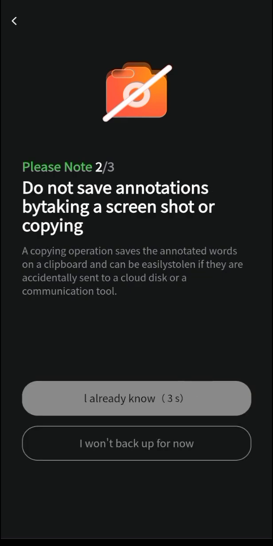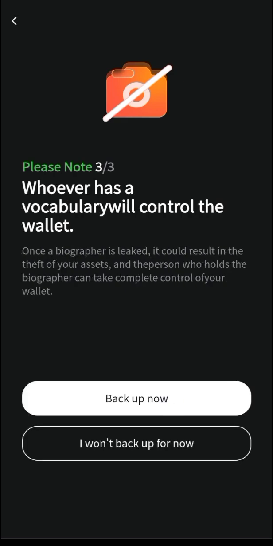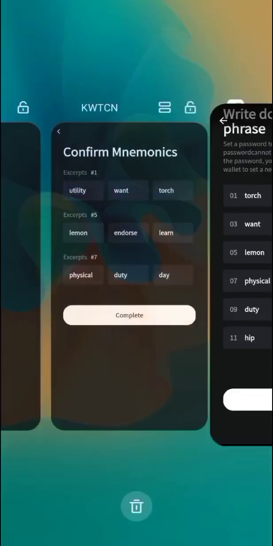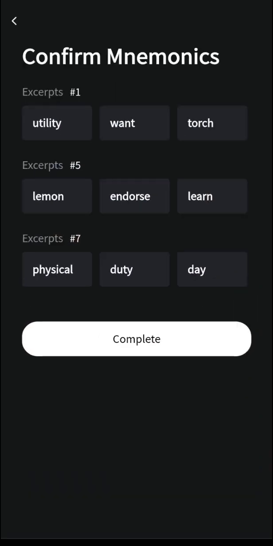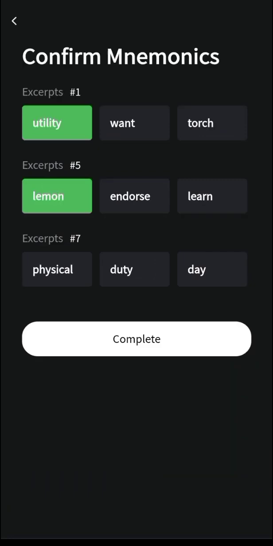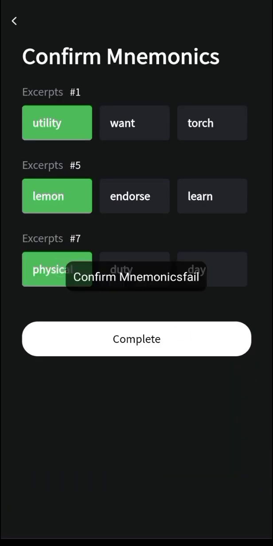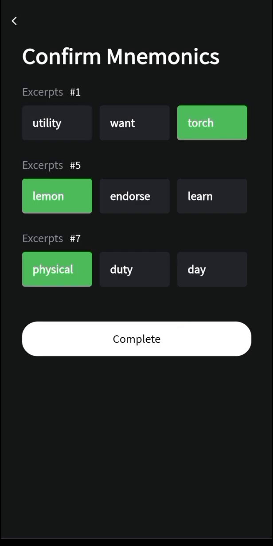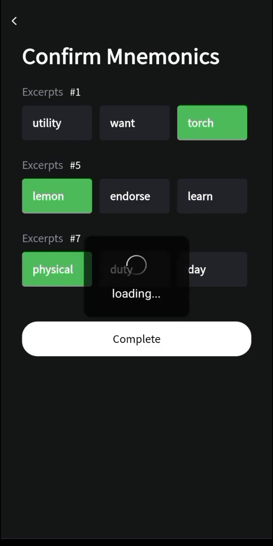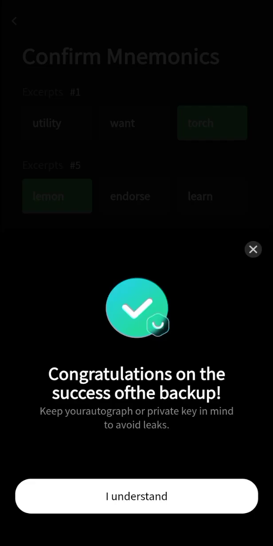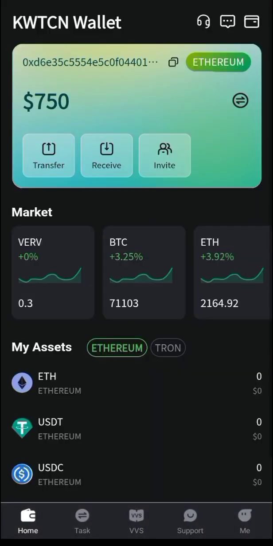Alright, wait for it to process. Do not save it by taking screenshots. Backup now. Make sure to back up your seed phrase, very important, which is like this. Then click on continue. Then click continue to confirm it. Once you click on confirm, it's going to show you, congratulations on the successful backup. Then click on understand. Now it's going to bring you here.